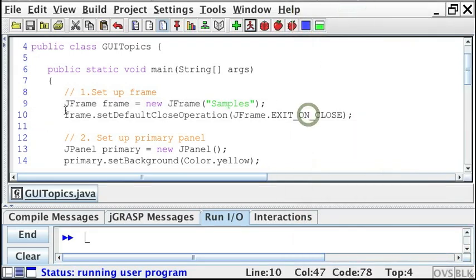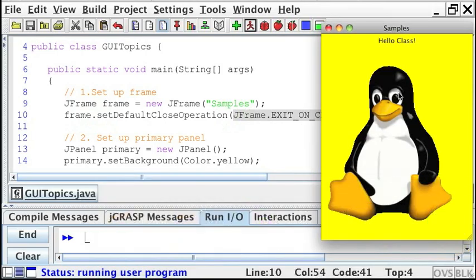So a couple things. I'm instantiating an object of type JFrame, storing it into a variable called frame, calling the constructor, and I'm passing in the title that I want to appear in my frame's title. And basically, the next thing I'm doing is I'm asking the frame object, I'm calling the method setDefaultCloseOperation, and what this does is it tells the application what I want it to do when the close button is pressed.